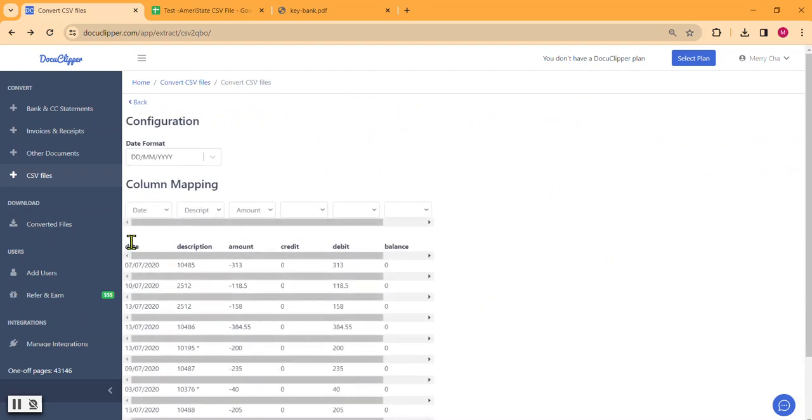So here you can see it already mapped our date, description, amount, credit, debit, and balance. We'll just go ahead and make sure that it is exactly what the transaction is for. Here, date is correct, description, amount. Okay, let's just add credit, debit, and then this is balance. Remove this because we still have the check number.